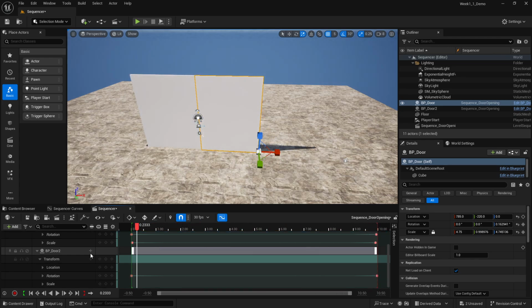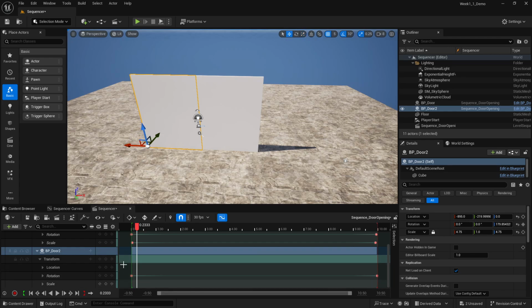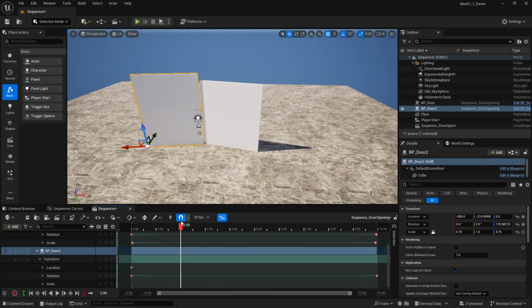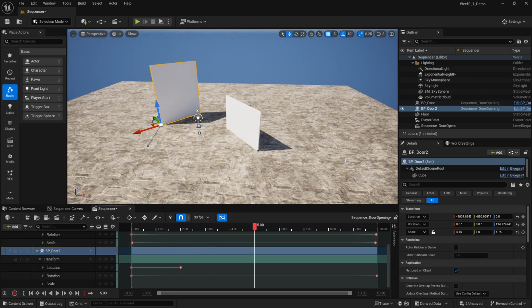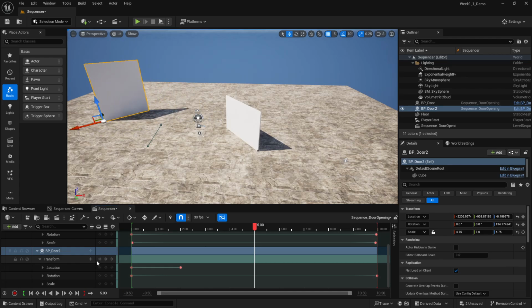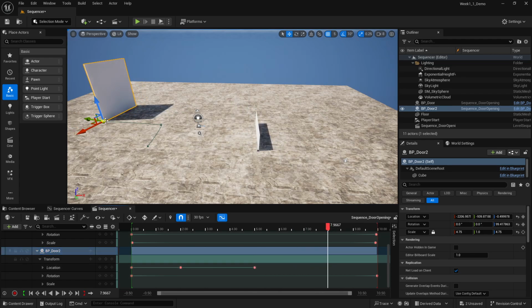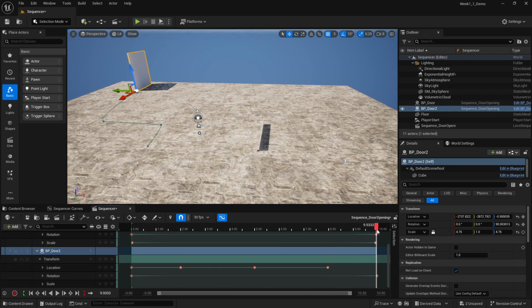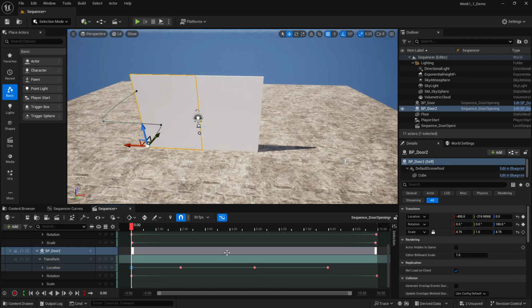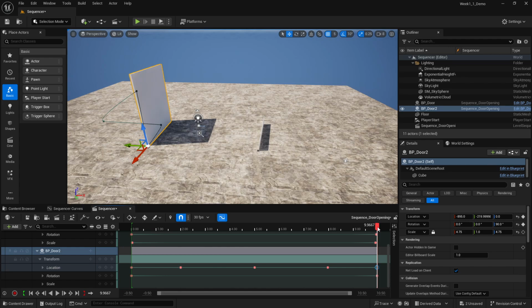Cool. Let's try the other door, but let's try this with location now. Same thing, start at 0, set a keyframe. I'm going to do a couple keyframes for location, so let's move it back a bit. Let's add another keyframe. Let's move it to 5 seconds, maybe move it a little over here. Add a keyframe, 8 seconds, it's going to be all the way here maybe. Add a keyframe, and then at 10 seconds, I want it to be back where it started. So I can just copy this keyframe, come all the way here, and paste it.